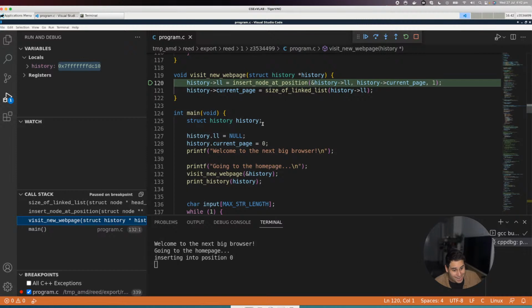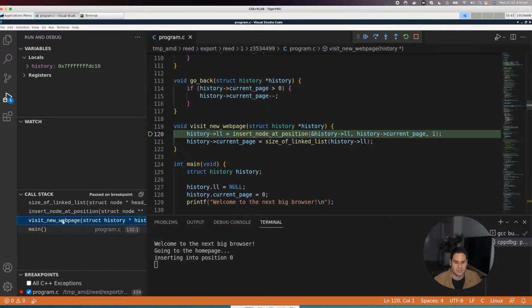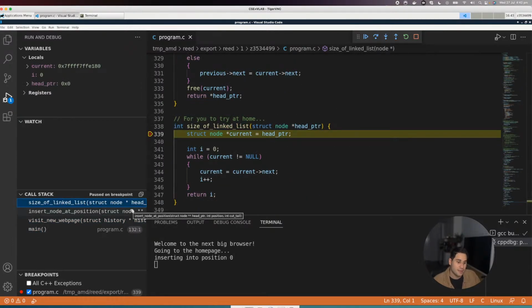And on this call stack frame, we have all the variables that exist. In this case, there's only one struct called history. Then if this function calls insert node position, we jump into that stack frame. And in memory is all the different data across these multiple stack frames. So it's just the order in which functions were executed to solve the program.